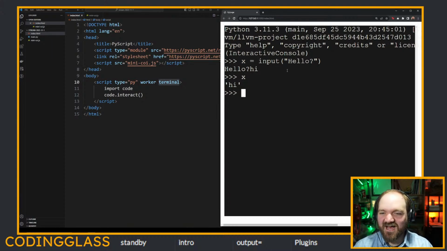Yeah, it does. Very good. So input is a particularly gnarly function to handle inside of PyScript because it blocks your thread in order to handle its input. And we had a lot of back and forth about how this should sort of natively work in the terminal, and I wasn't sure what the resolution was, but it appears to just work.